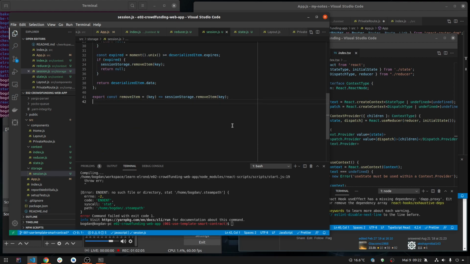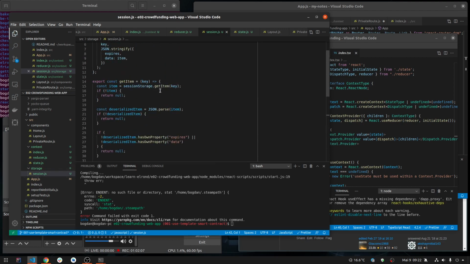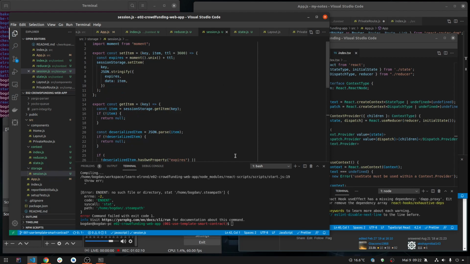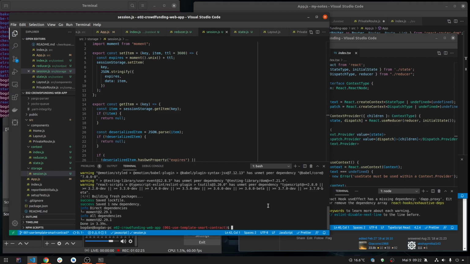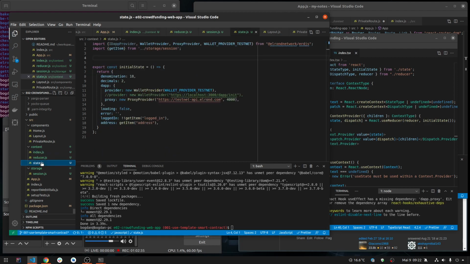Okay, so I added the session. Let's see this one. Oh, moment, I need moment. Yeah, not moment, maybe. And moment. There's a lot of things. Well, it worked. Yeah, yes. I remember it did work, and it's something in here in the state. So storage session, I guess.